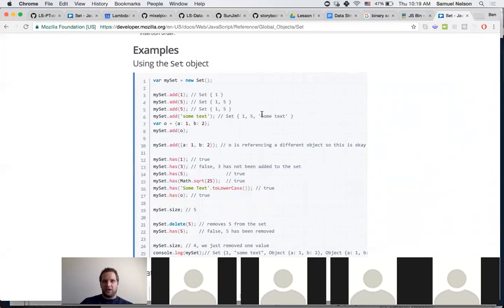Objects, like in an array, you can have duplicate values. It doesn't matter. You can have an array full of 100 5s. With an object, you have key value pairs. The keys are required to be unique on an object, so you can't have duplicate keys on an object. So arrays, objects, and a set is similar to an object, but it does not have a key value pair. It's just the value, but the values have to be unique.